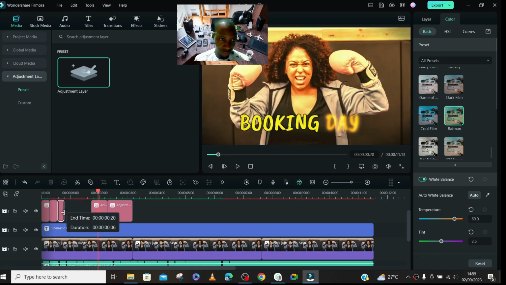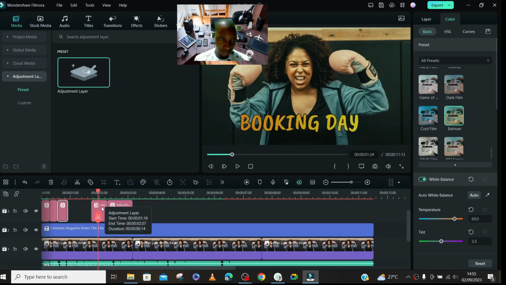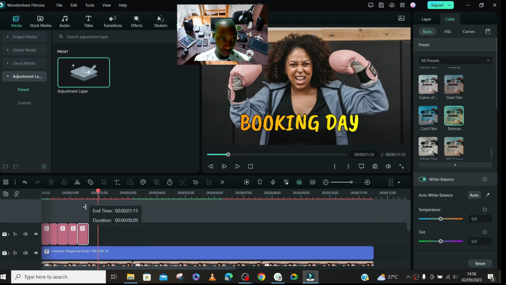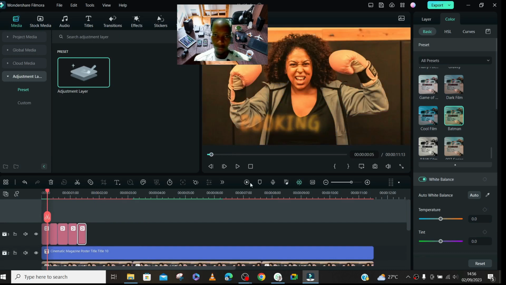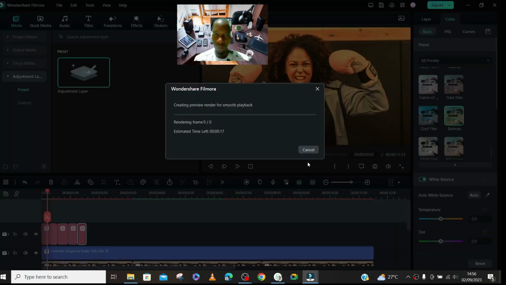Instead, I'm putting it on top of that adjustment layer. That is basically what I was doing. So let me take this one to this place too, then crop that place also. If I re-render, this is what I'm trying to achieve here.